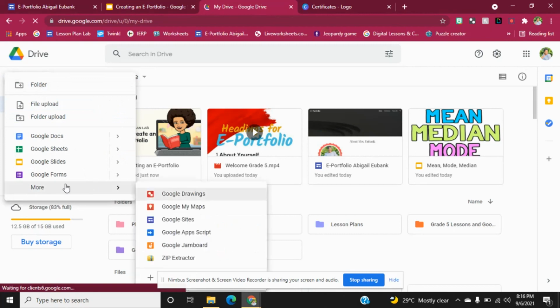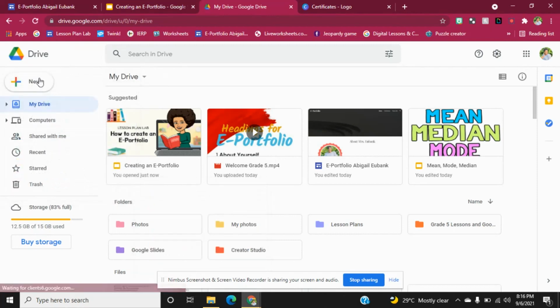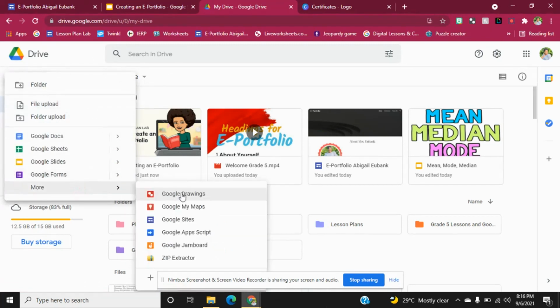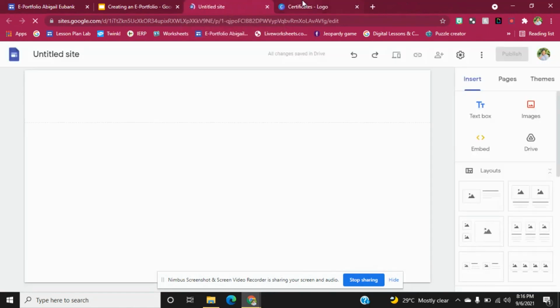So we're going to click on the little plus sign right over here, and then we're going to go down to more. Right here, we're going to see something called Google Sites, and that's what we're going to click on. This is what we're going to use to create our e-portfolio.